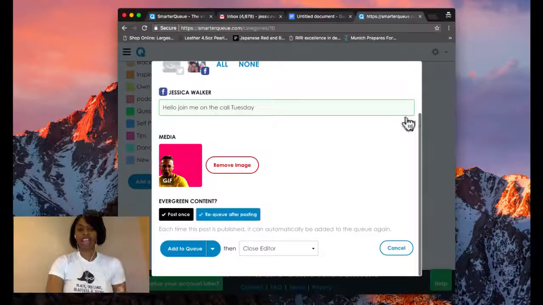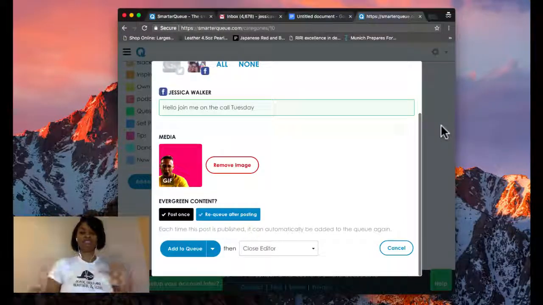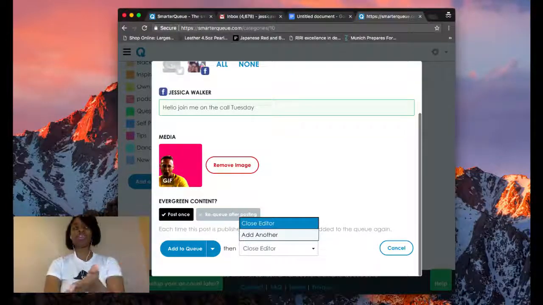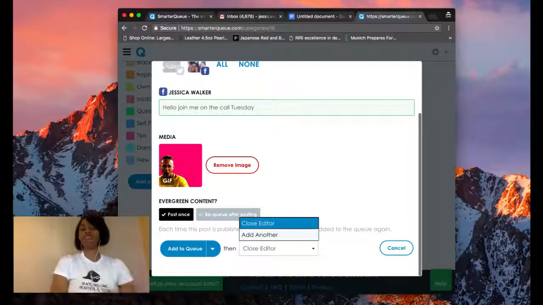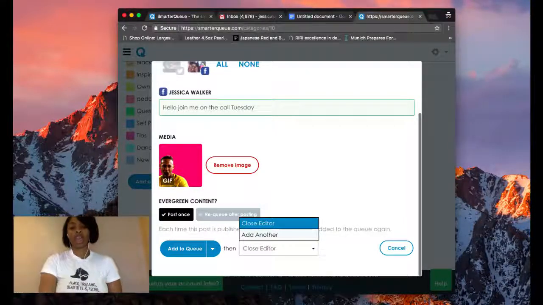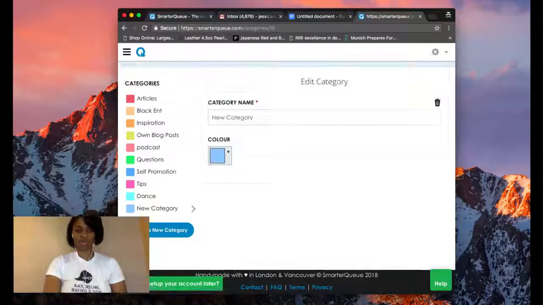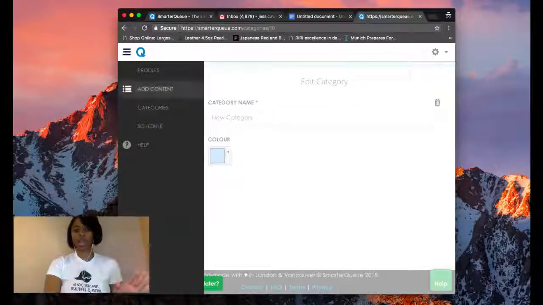Next, you choose whether this content is evergreen or not. This is what I absolutely adore about this: you can re-queue this and post it after a certain amount of time. If it's evergreen content, you can keep reposting it over and over again. You can also choose the editor, whether you want to post on your behalf or have someone on your team posting for you, and so on and so forth. So you pretty much get the gist on this one. That's if we're just creating a regular post.